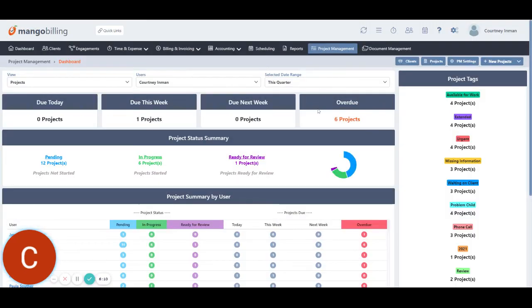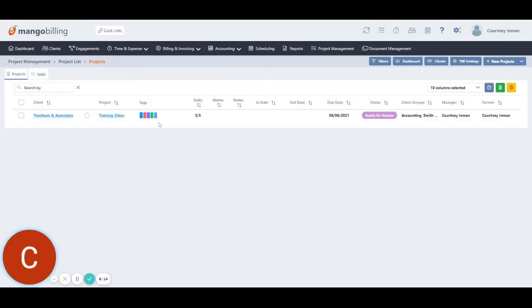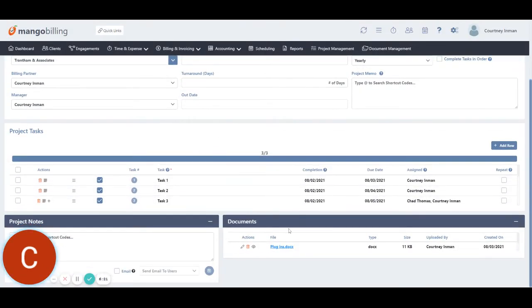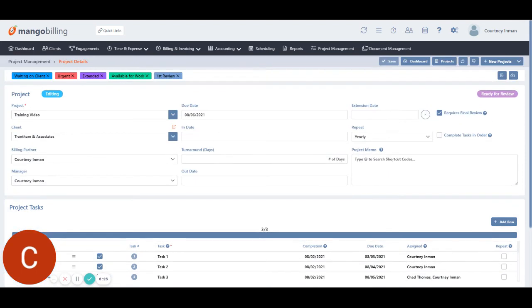Now, when we go back into project management, you're going to see that there's one ready to review. We're going to click here. Here's the one that we just did. We're going to click on this and scroll down. You can review everything, review your documents, review your notes. Scroll up. Once you're sure that it's set and good to go, you're going to click finish review.